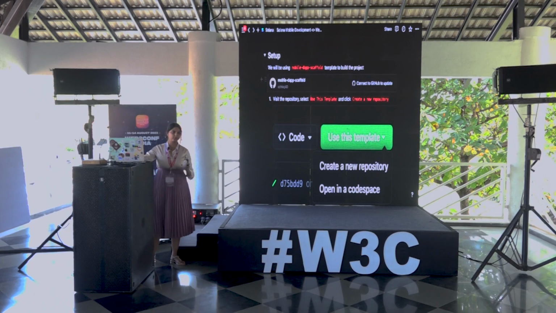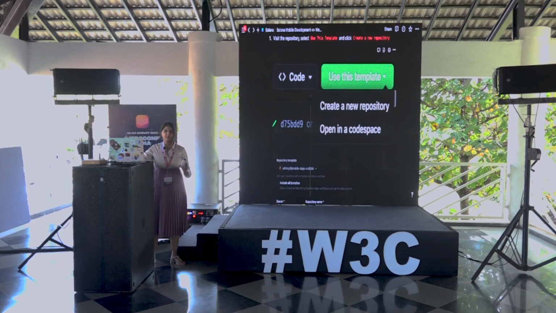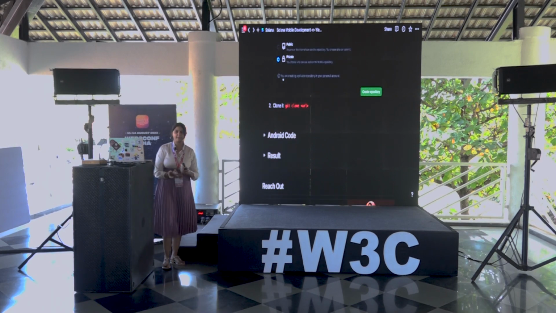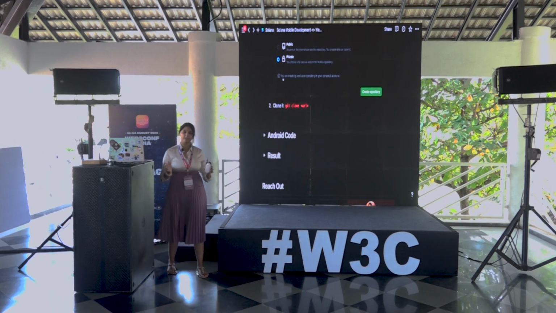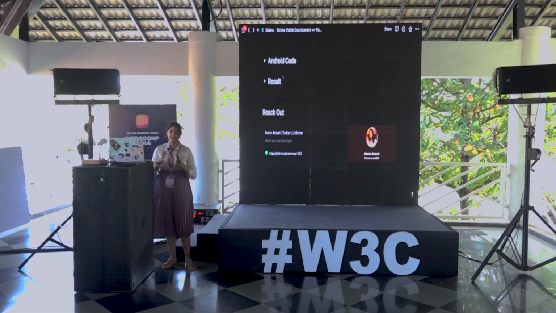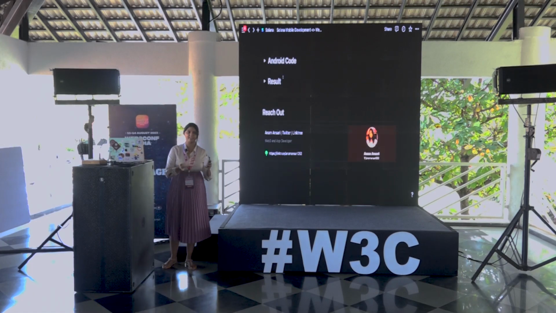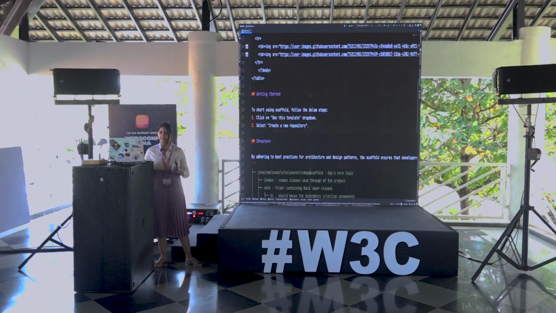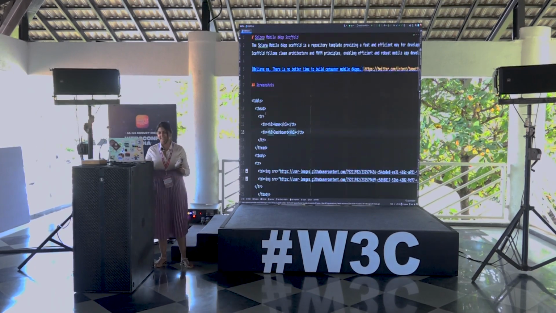Now we need to go to the mobile app scaffold. We click on use this template, create our own repository and git clone it. It's a pretty basic procedure, and I've already git cloned the repo so that it's easier for me and I don't have to wait for internet connection for it to download. And as you can see, this is the mobile app scaffold which I've already downloaded.